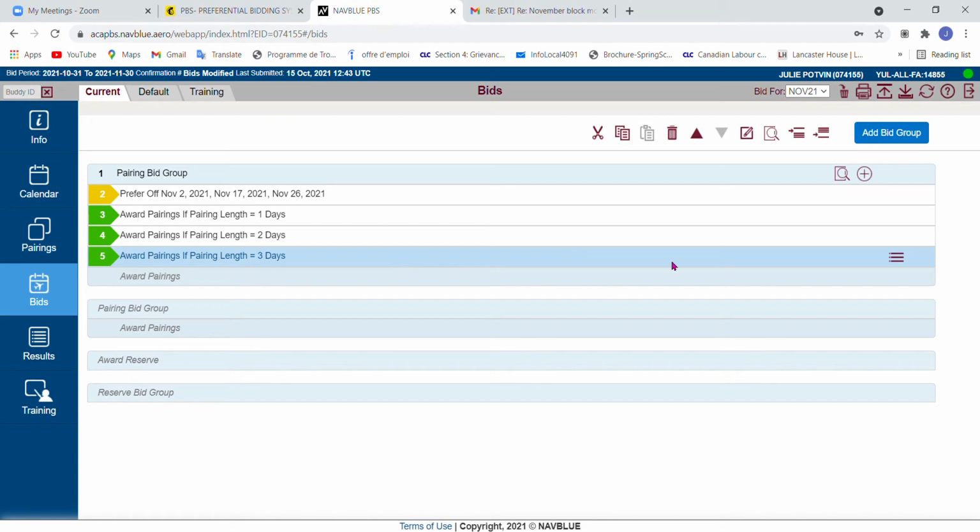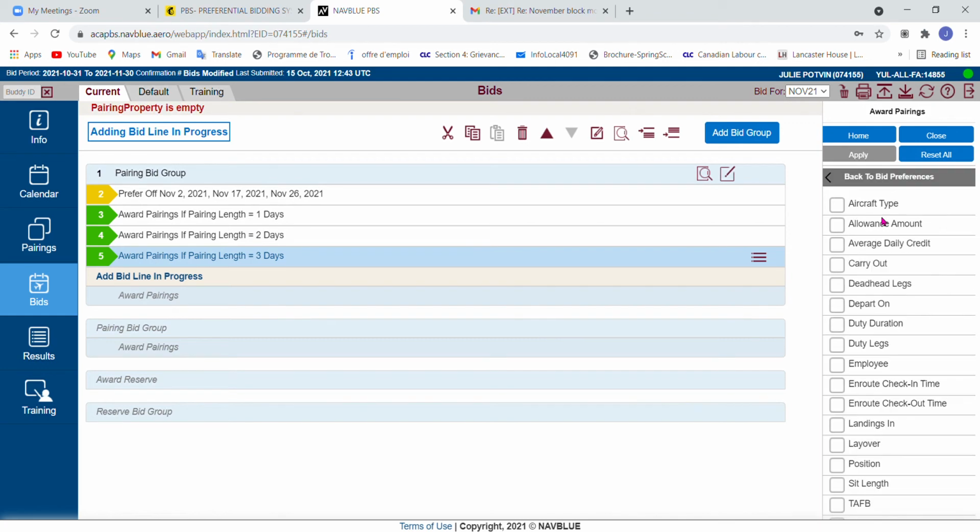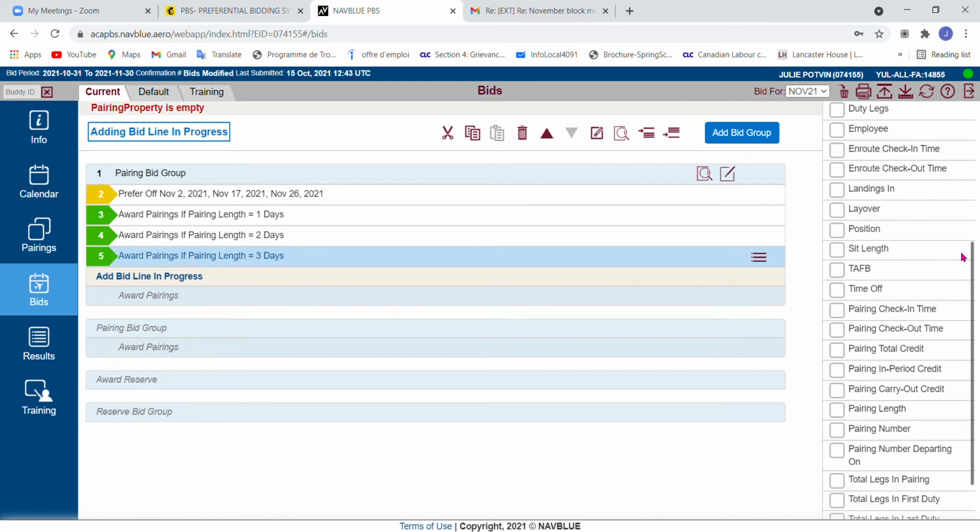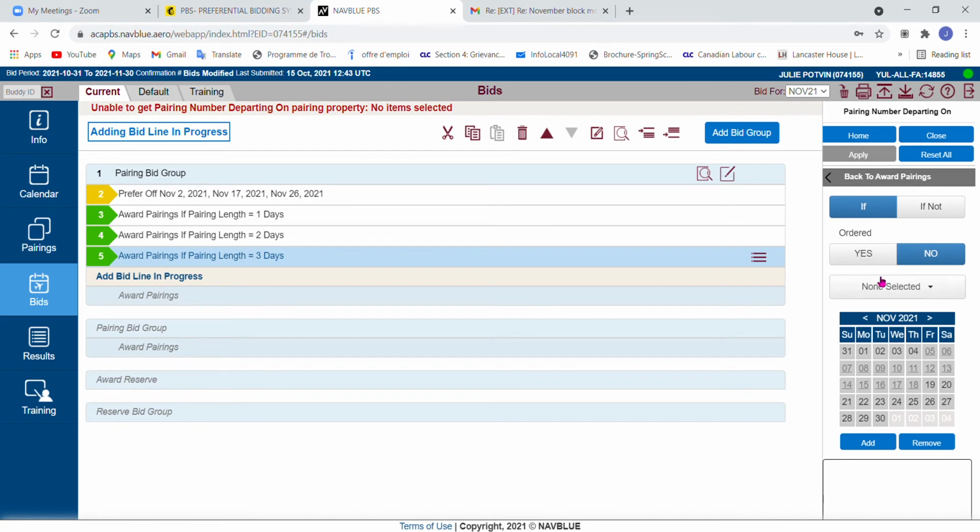So if you want to just add a bid line to your bid, let's see over here, I'll do insert below. Under award pairings, you want to scroll down until you find pairing number departing on. Make sure to toggle this ordered so that it becomes blue, so that the system understands that the order in which you're going to add these pairings is the order that you would like it to be awarded in. Please note that in order to use this ordered function, you have to have a pairing number and a date.